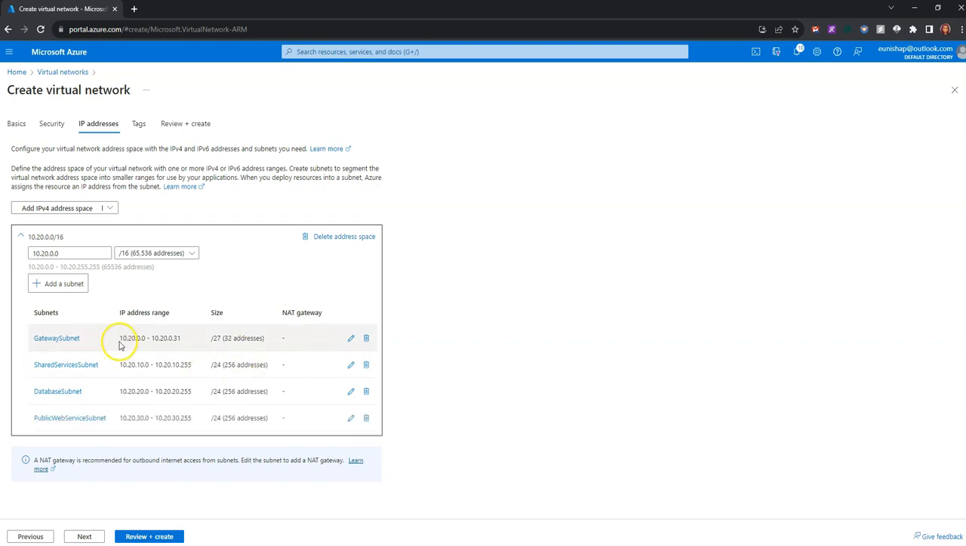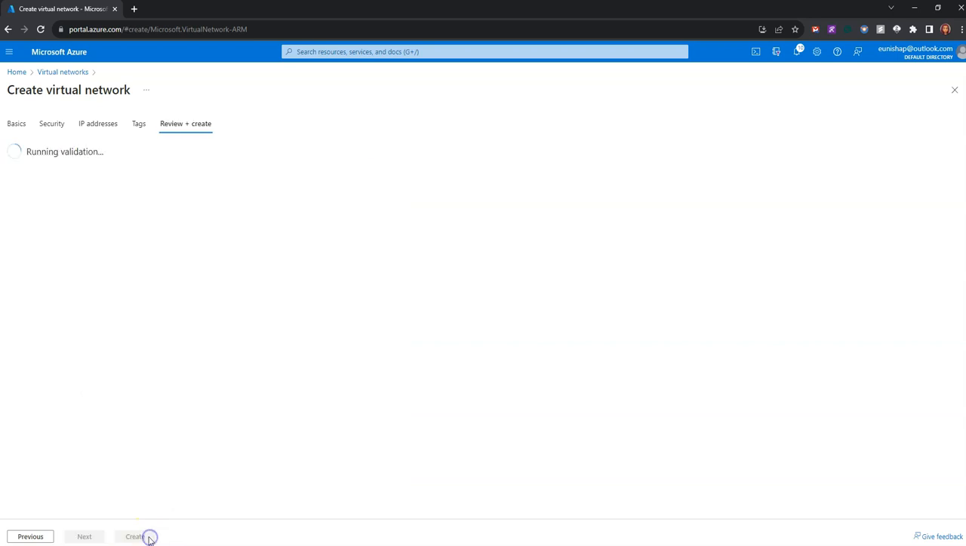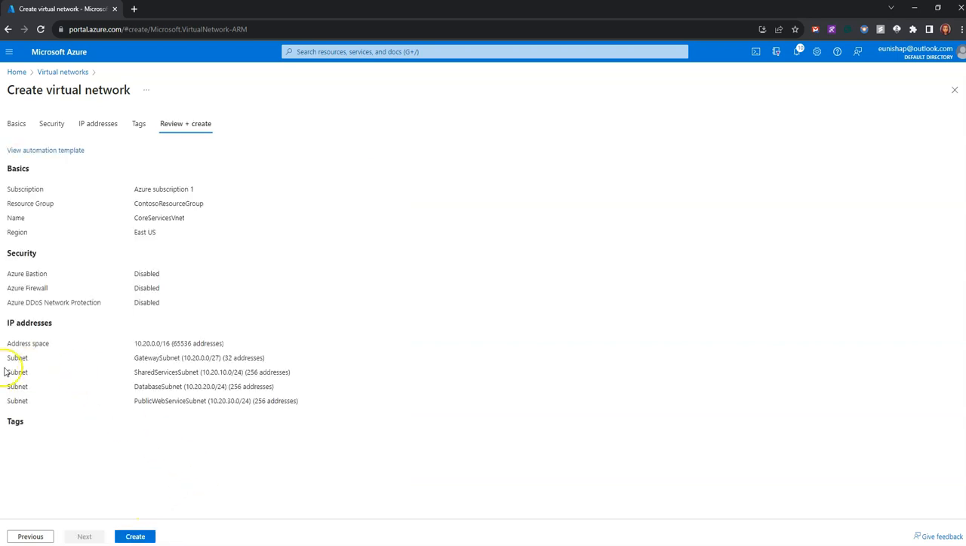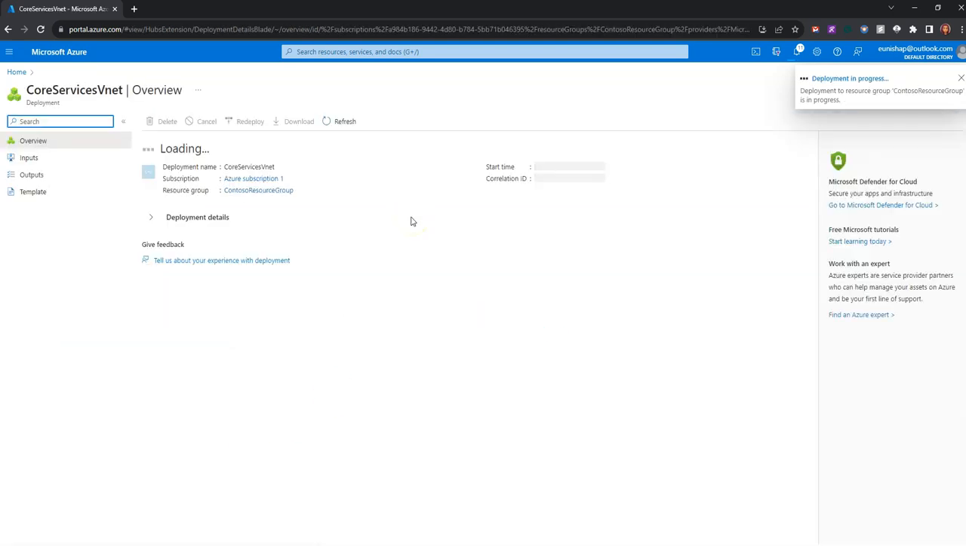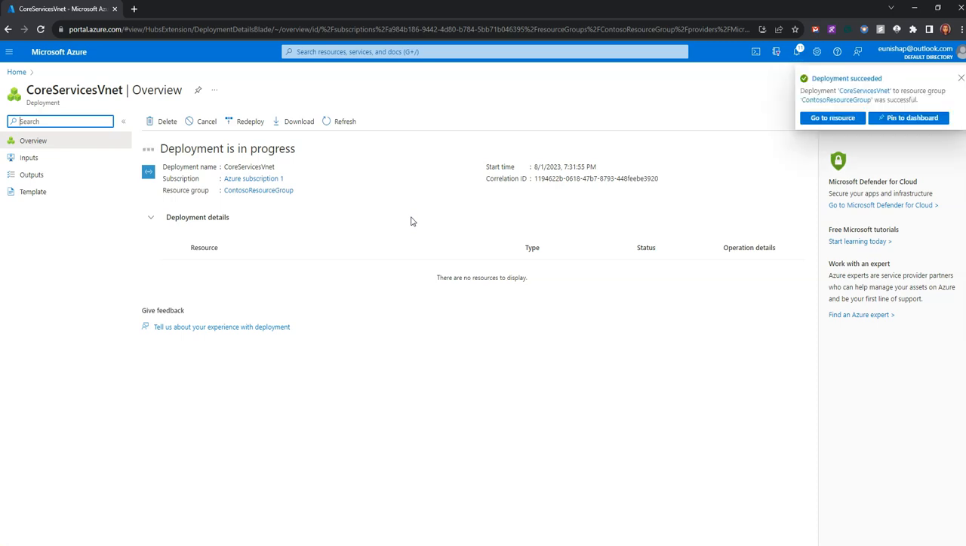And we have completed the addition of our core services virtual network subnets. We'll go ahead and click on review and create. And here's our address space. Here are our 4 subnets, and this is all for the core services VNet that will be hosted in the East US region. Click on create. And that will kick off the deployment of our core services VNet in the East US region.